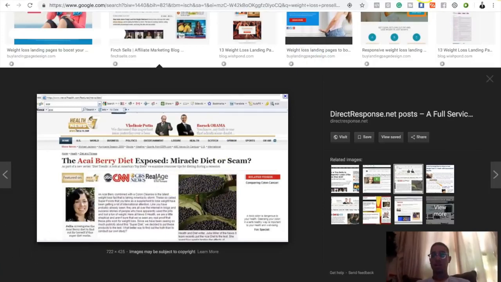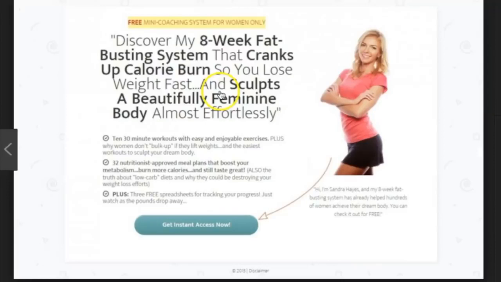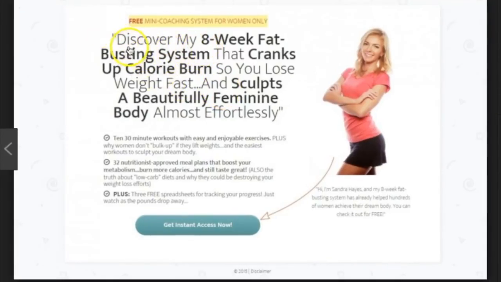Number two is a capture page. Basically, here's what a capture page is. Discover my 8-week fat burning system that cranks up calorie burn so you can lose weight fast and sculpt a beautiful feminine body almost effortlessly. That's actually a pretty good advertisement copy. I simply just went to Google, right? So you can literally even swipe this copy, put it on your landing page, check out what this stuff is, and then get instant access.